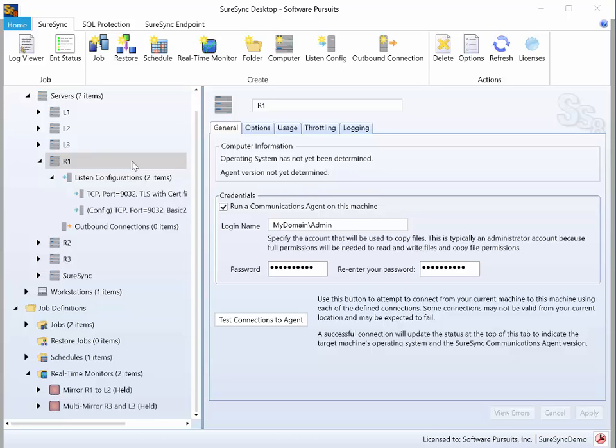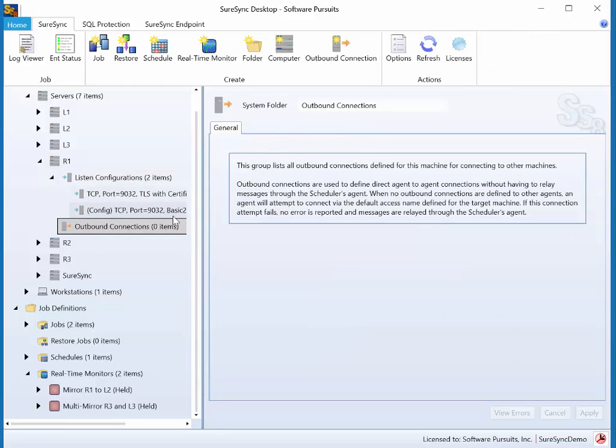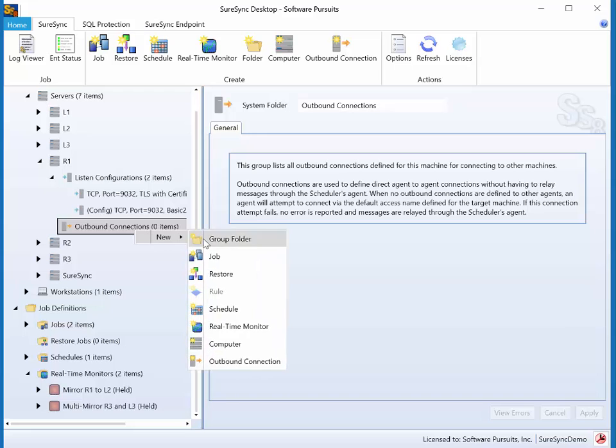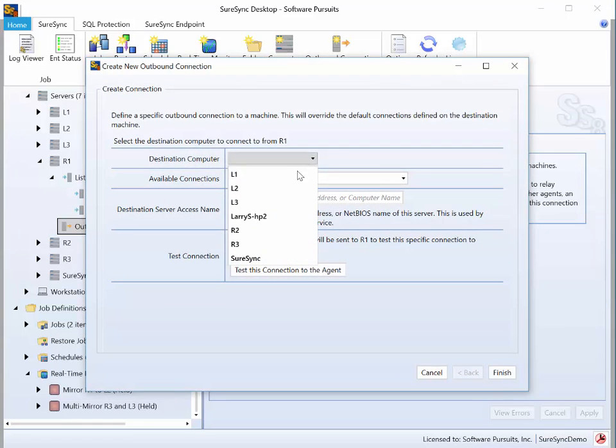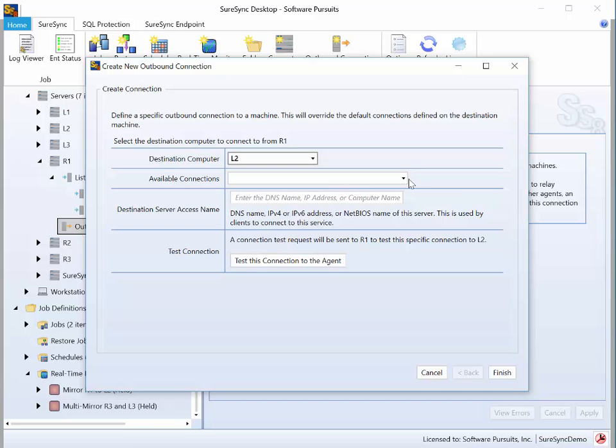Think of the connections from the point of view of that machine. We will create an outbound connection here, and we will select the destination computer as L2, and then we have to pick how we're going to connect to that machine. These are the listening ports that are defined for L2. Let's use the data connection.